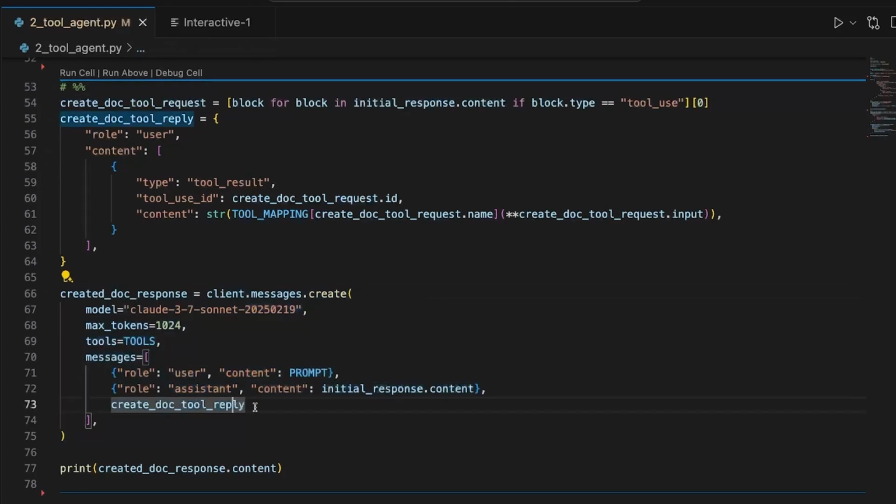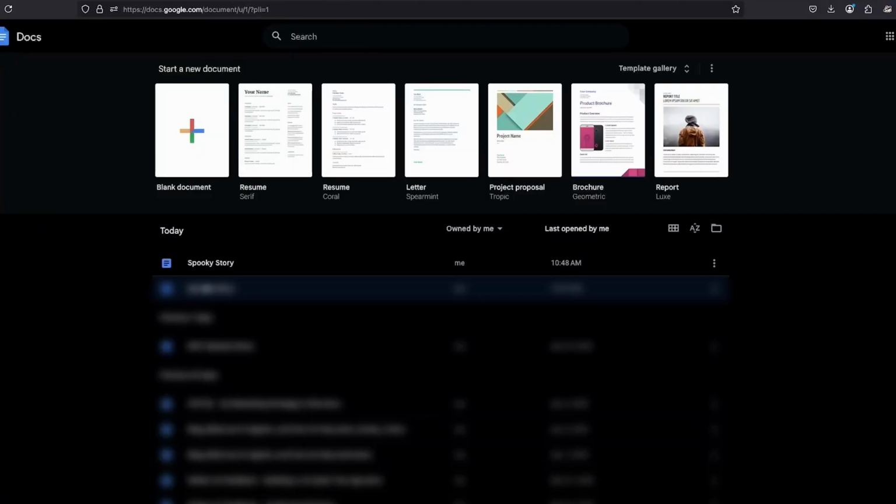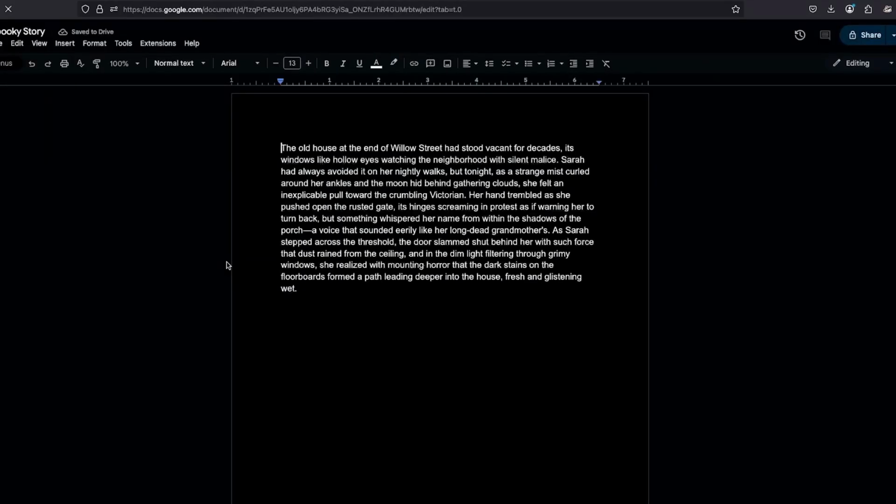We make another request, this time adding on Claude's response as well as the tool result, and then again we print the result. And finally, the LLM lets us know that it was successful in its task. If I go check my Google Drive, I can see the document indeed has been created.